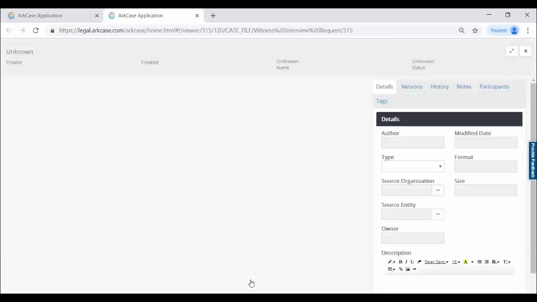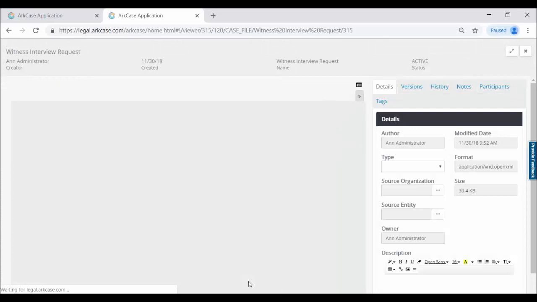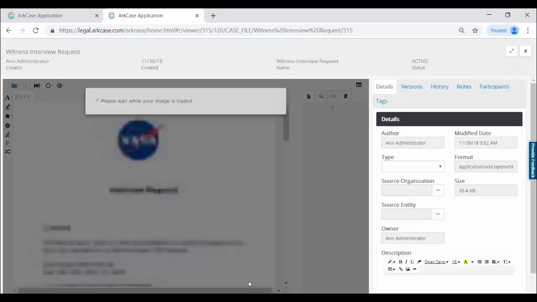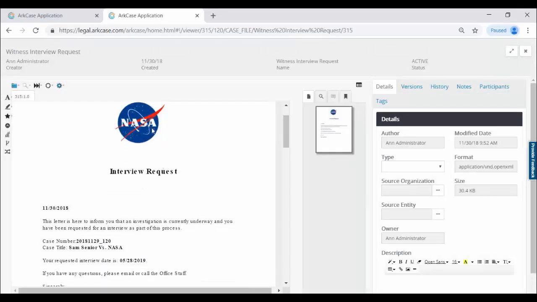And if I double click it, what you'll see is how we automatically populated this Word document with the information from the case in which I was working. We used the template and I had put the NASA logo in there. This was the current date on which we generated it. Notice the case number and the case title got put in there as well.